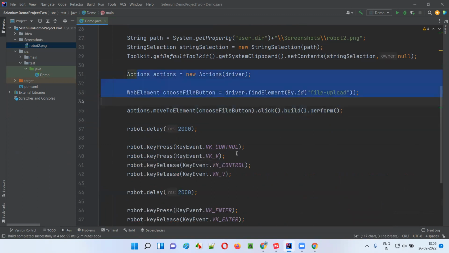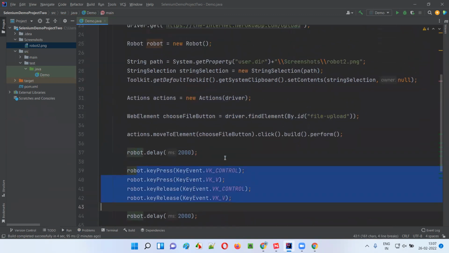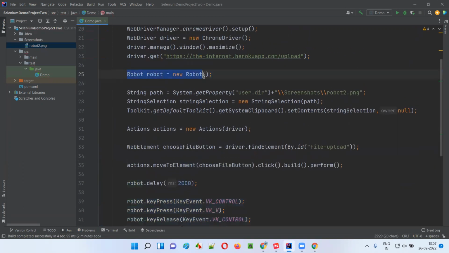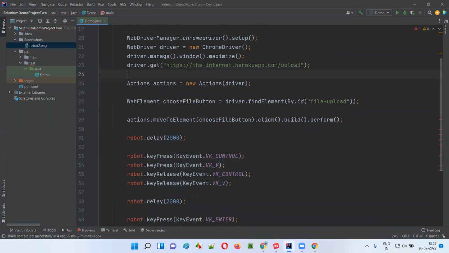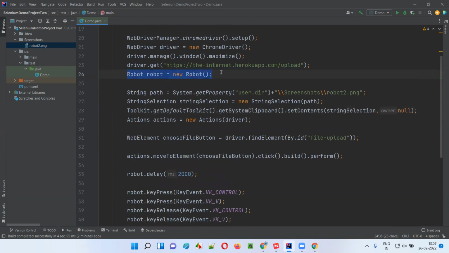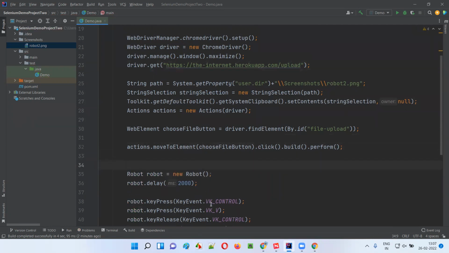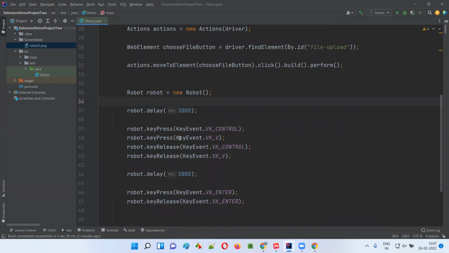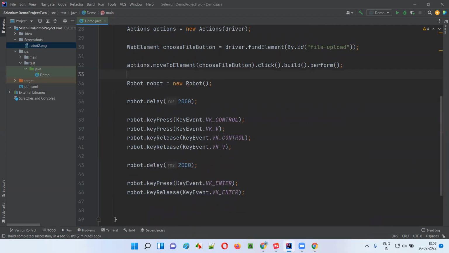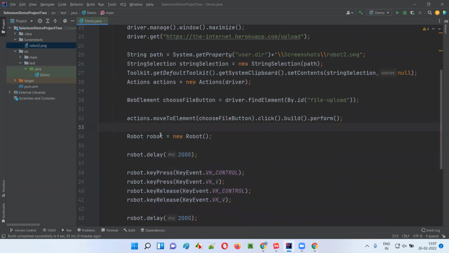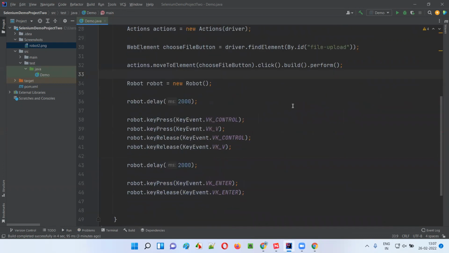So after the window dialog comes, the next things will be taken care of by the robot class. Here I think I can move this part. Otherwise, let it be there. Till here, no problem. I'll start the robot things from here. It can be anywhere, no problem. I'm just changing because it looks good for me, but it can be before or after, doesn't matter. Run the script and see whether this time it is working or not.